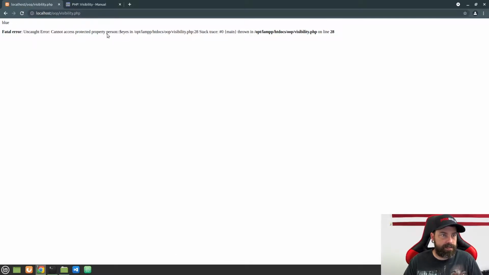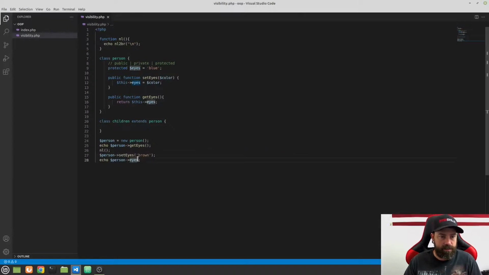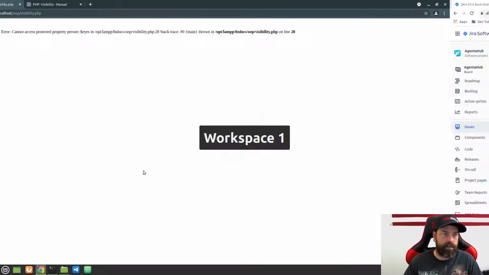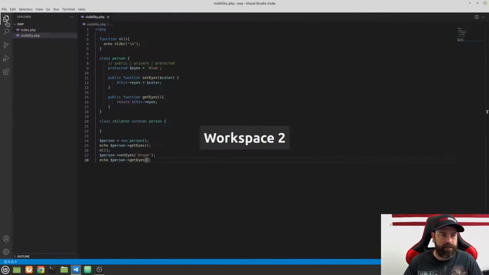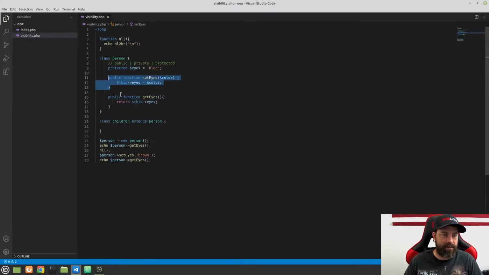This one says you cannot access a protected property eyes. Let me see what I did wrong there. Oh, I'm just echoing it here. So we need to change that to get eyes as well. So let's refresh that. So now we are manipulating this, but this code outside here isn't manipulating this property actually. It's calling a public function that we gave it access to called set eyes, and this set eyes function is within the object. It is setting this protected method.